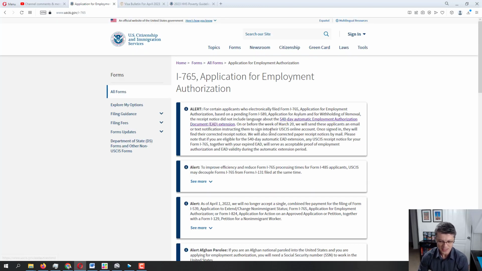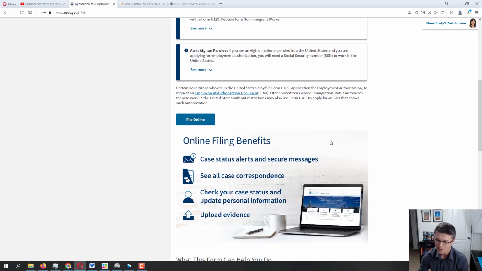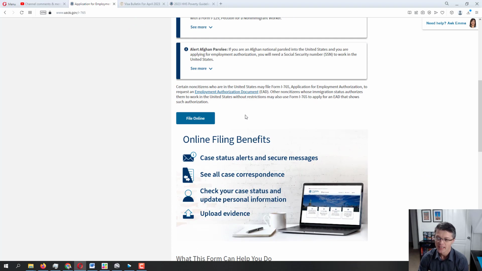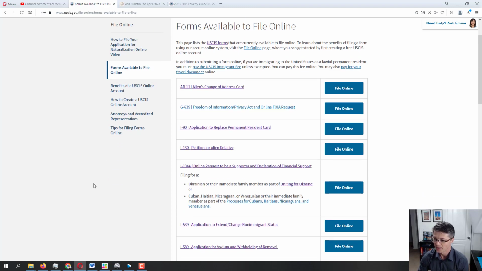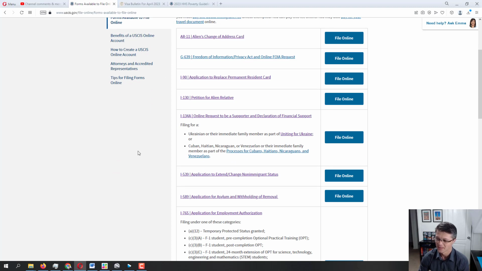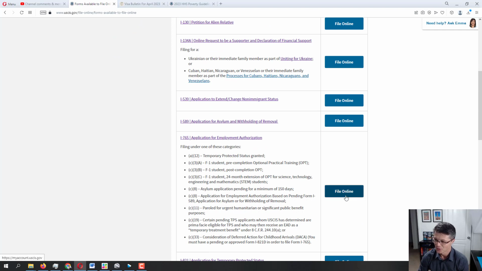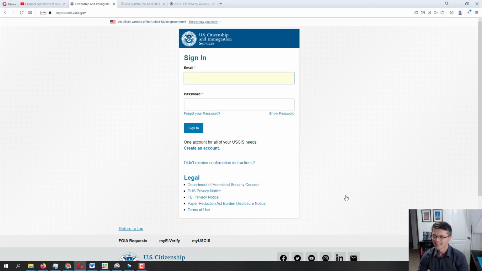So this is the official page specifically for the application for employment authorization. All the information can be found here. This is the link that you need to click on to file it online. I'm going to actually click it. It will give you a few different options, forms available to file online. I don't know why it took me here, but if you click file online, it will take us to the login for an online account for USCIS.